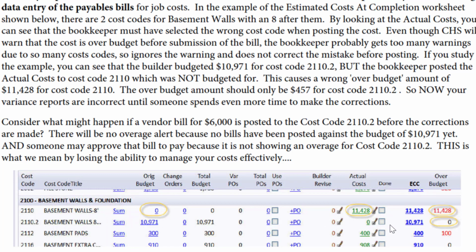So what happens when you have an estimated cost of completion, here you're estimating for this to be this much, and the program thinks you posted 0 cost to that, and then you put this here, and all of a sudden it's showing an overage over a budget because there was 0 budget for this detailed cost code. And also think about what happens if the vendor bill is just for $6,000 or a partial bill, and then the bookkeeper does spot this, posts it to this, and puts $6,000 here. CHS is not going to warn that it's over because it's under, and we might double pay it even though we've already paid it here.